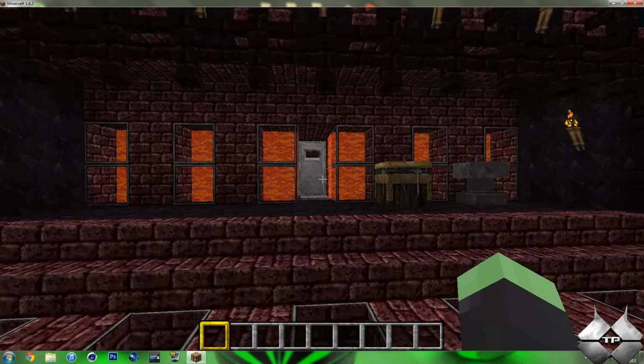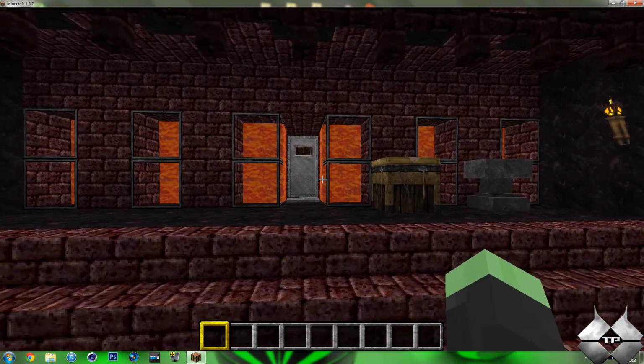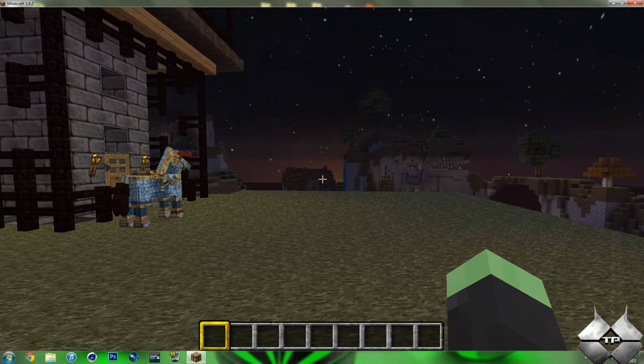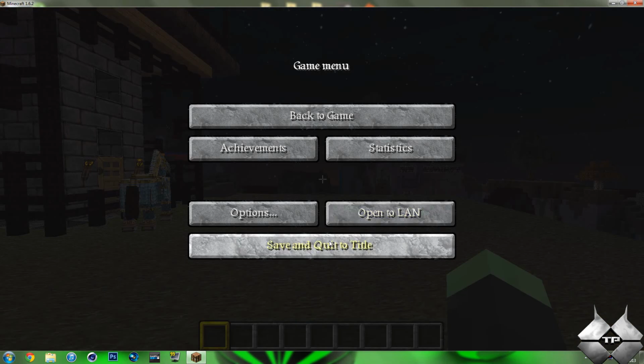So it's very, very simple to install resource packs. Really not difficult at all. So there you go. That is how to install a resource pack.